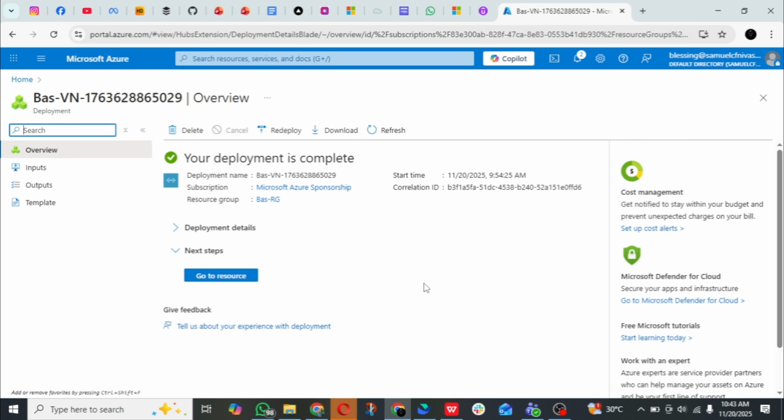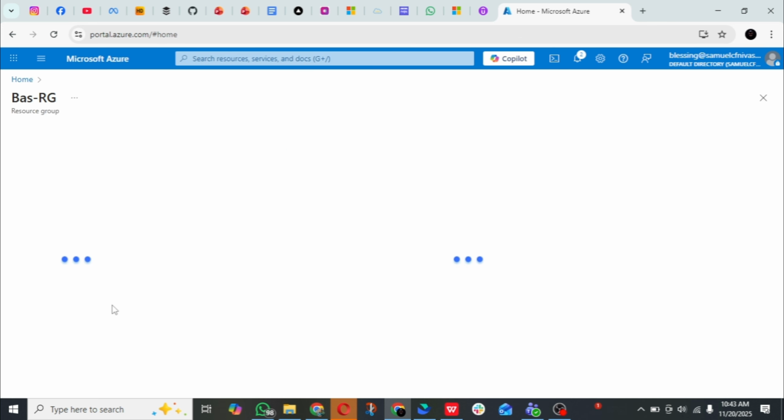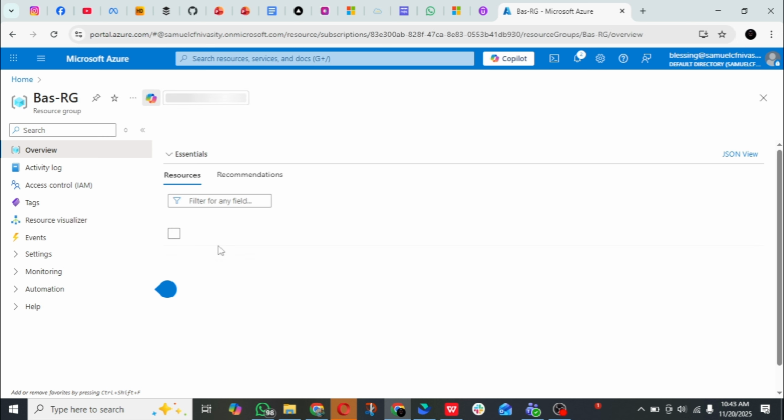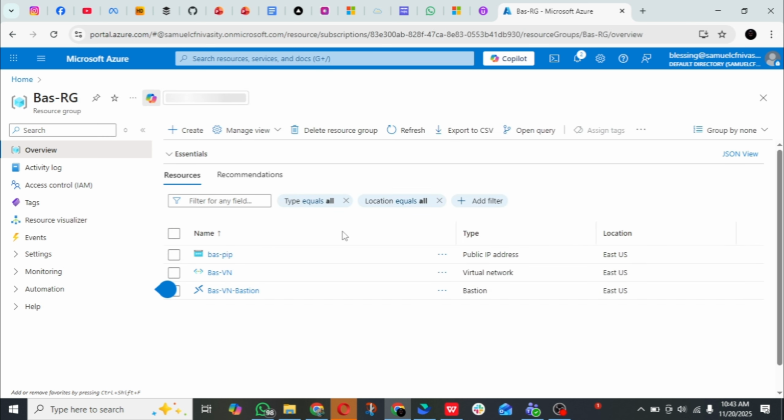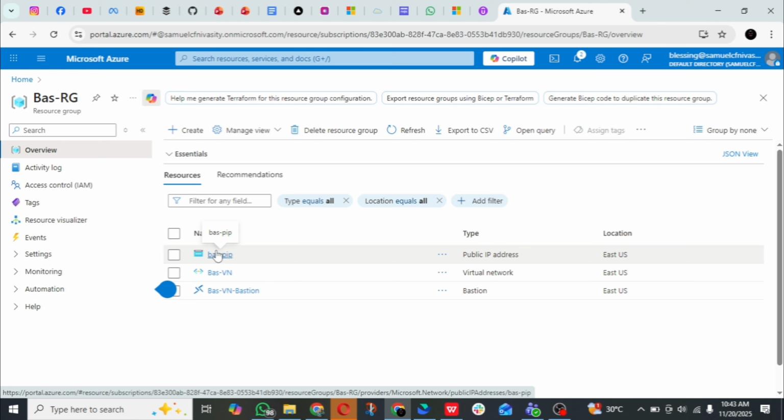Okay, our deployment is complete. So if we check our resource group here, or we come to home here and check our resource group, we can see the resources that have been deployed. We can see the virtual network. We can see the Bastion server. We can see the public IP that we also created when we were creating the virtual network. So we are good to go. The next thing that we are going to be doing is creating a virtual machine, okay?